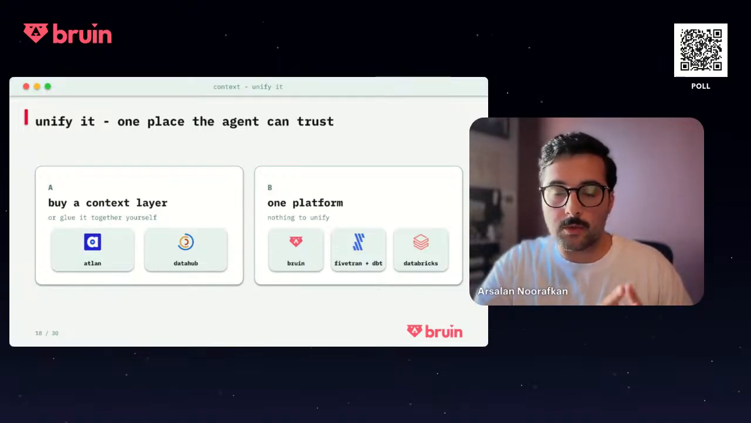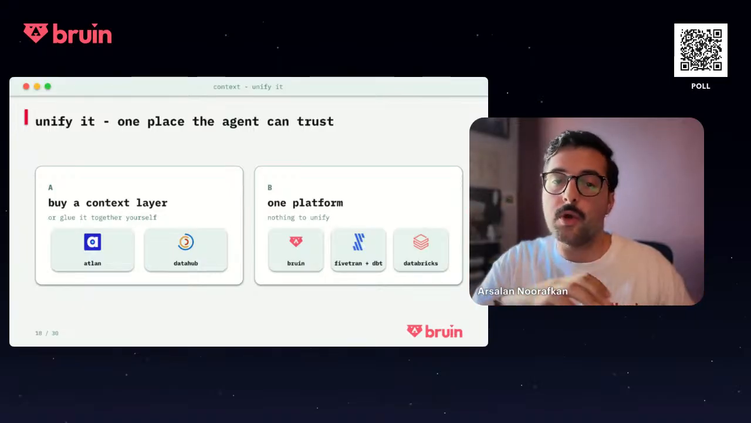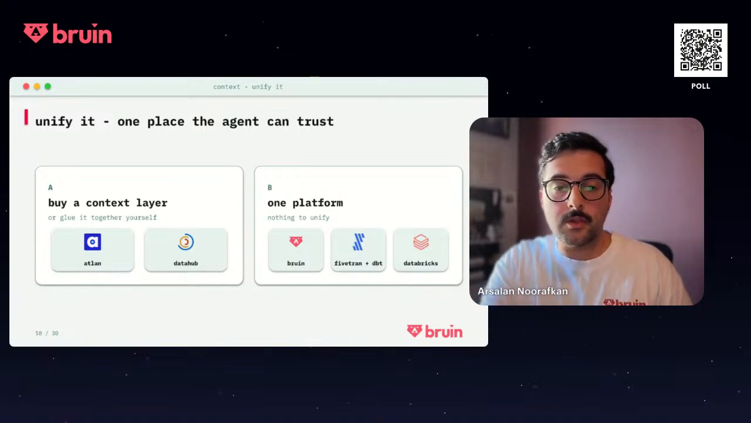And that's what Bruin started off as as well, a single framework from the ingestion, transformation, orchestration, and even the analytics side of things, so that everything sits in the same framework, sometimes even in the same repo, so that the agent just needs a single MCP to access everything. So that's where we're headed towards, but you can also build your own context layer or glue them all together.